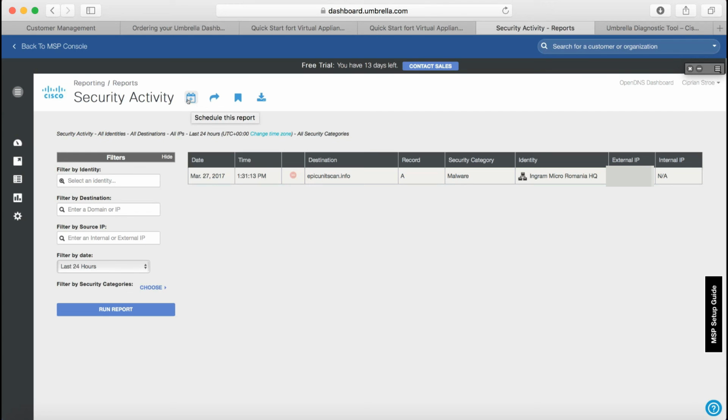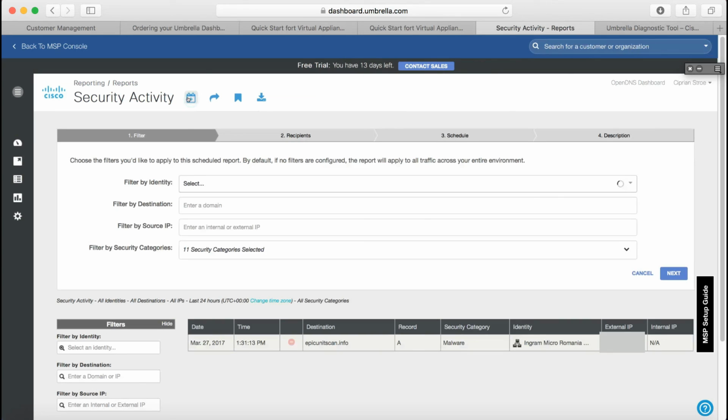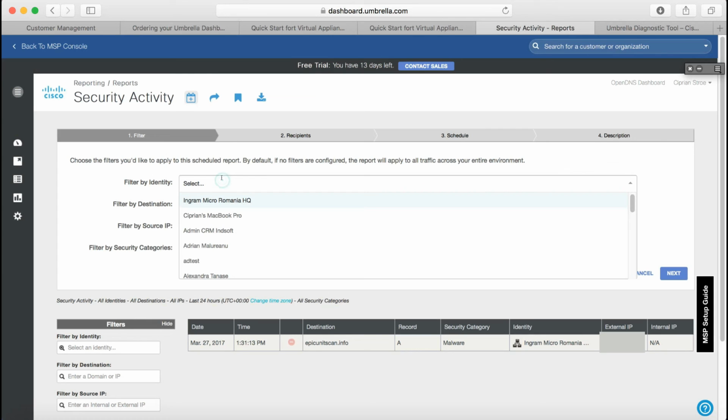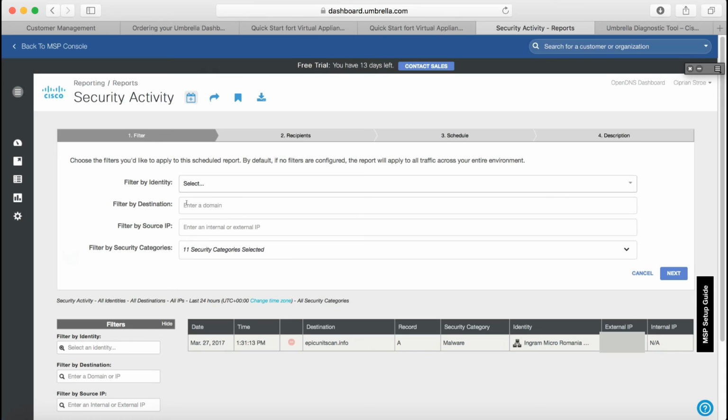So we can schedule the report. We can filter by identity, we can do this or not. Filter by destination, source IP, and category. We can share it with another administrator in the organization, and we can export. So filter, recipient, schedule, description.